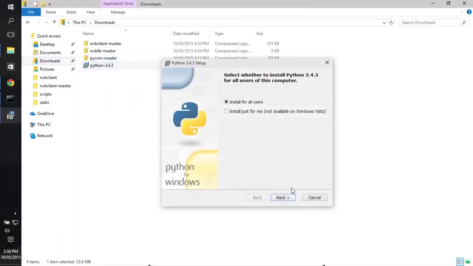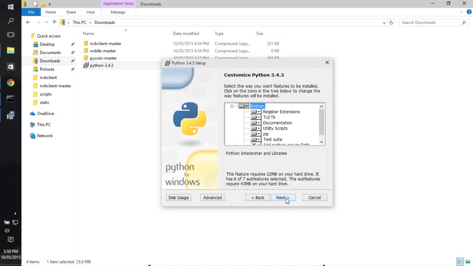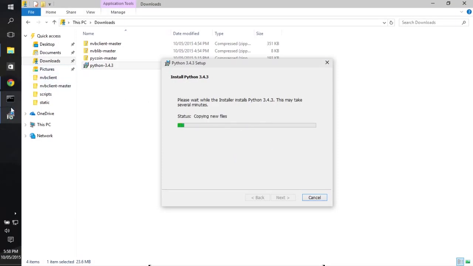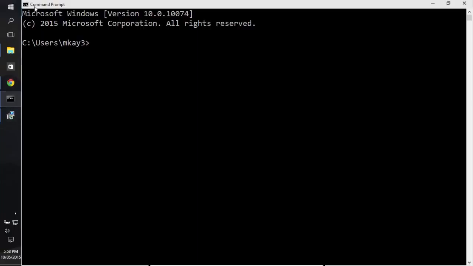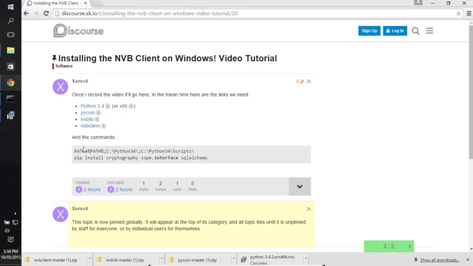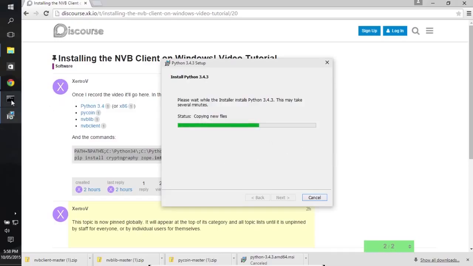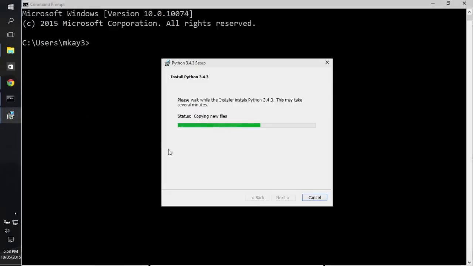We need to install Python first. That's the first part. It'll take a minute or two. Now, while that's happening, you should get a command prompt up, which, if you type cmd in the run box, you'll get that. Over here, we want to copy this, and then once Python is done, we're going to paste it in here.